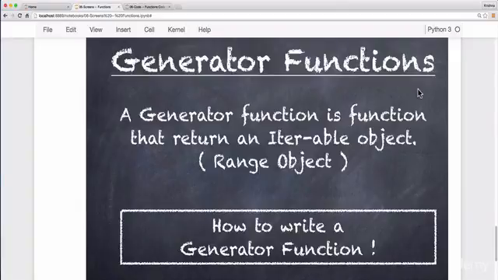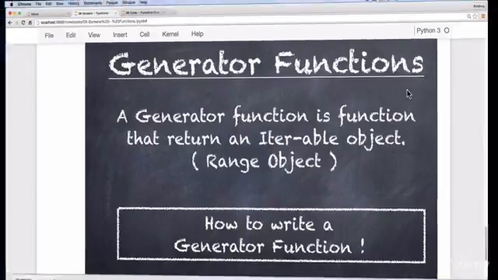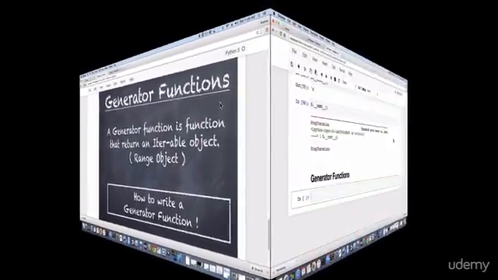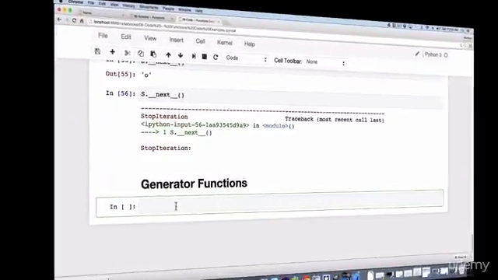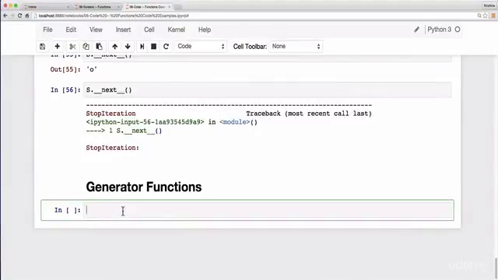A generator function is a function that returns an iterable object with which we can iterate using a for loop. A range function is a generator function because a range function will return an iterable object. In this class, we will also see how to write a generator function. We'll write our own generator function just like a range function. Let us start.